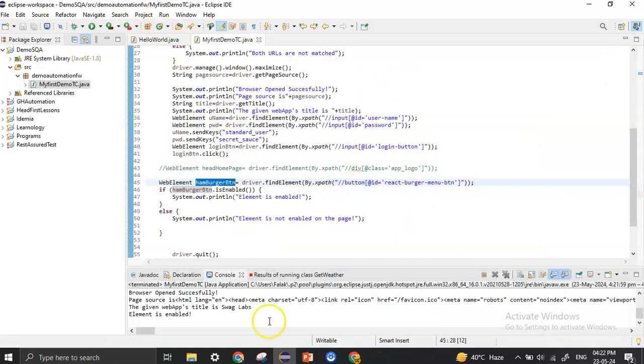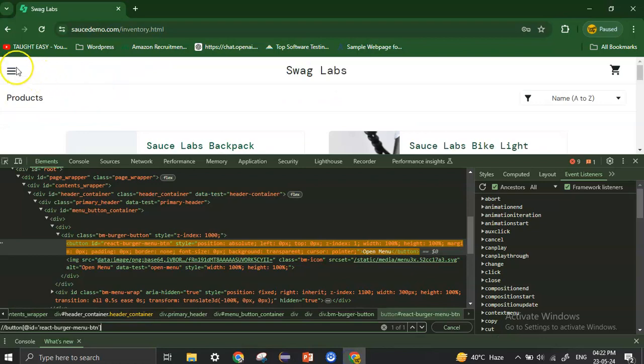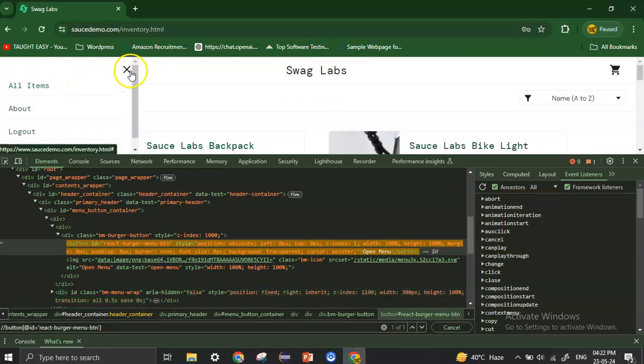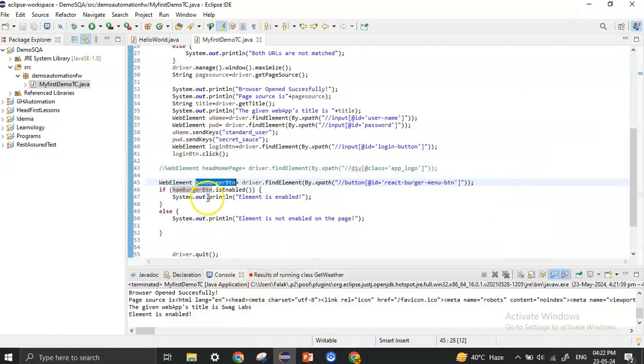See, here we could see that the element was enabled. We were able to click on it. So here you can see it has returned true and it has printed element is enabled. So guys, this was about the isDisplayed and isEnabled methods in Selenium.